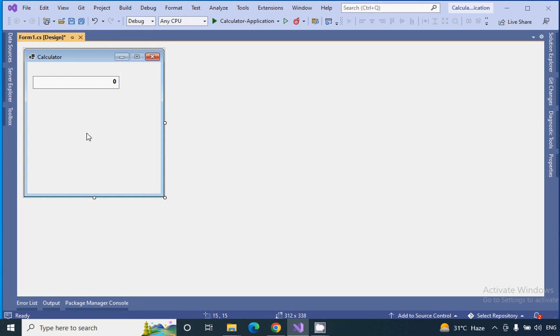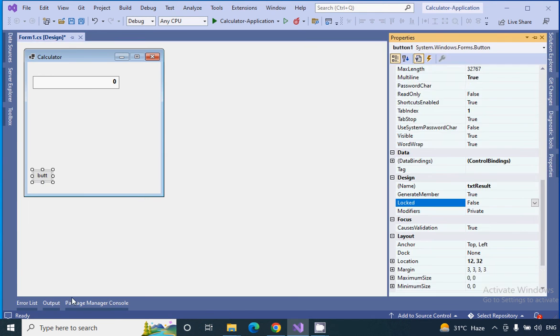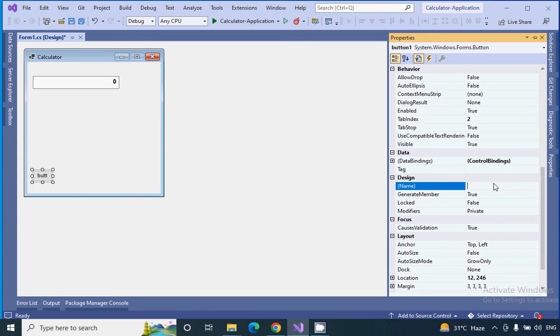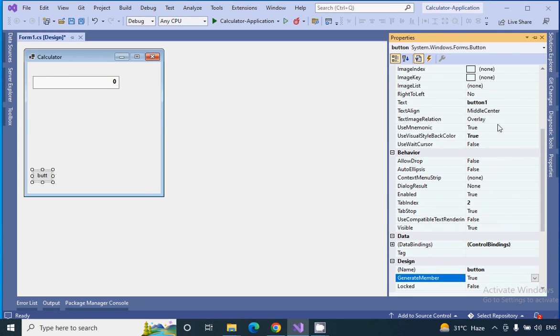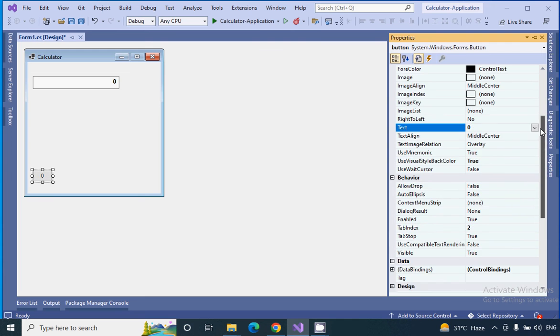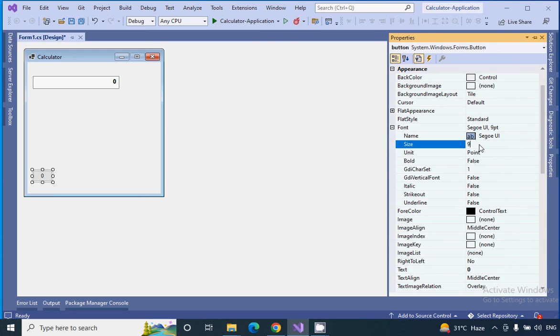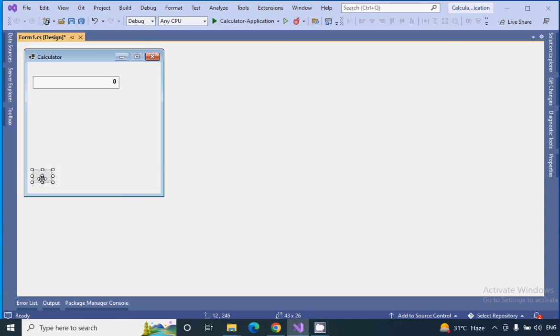Then we will design the buttons. For that I will take a button. Again I have to resize it. We have to design the font on this button. I will mark it as button. Then I have to change the text. It should be 0 by default. First button is 0. The second is the font size. Okay, so it looks pretty good.